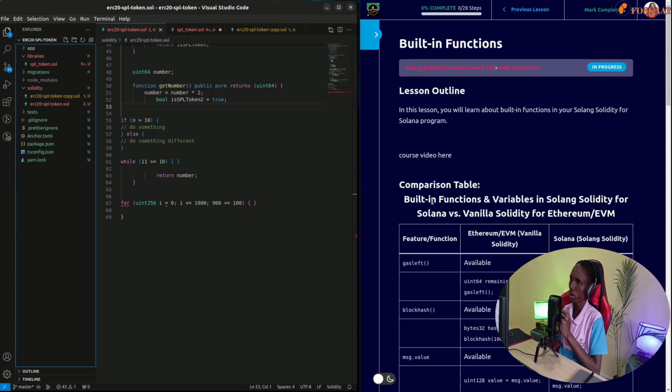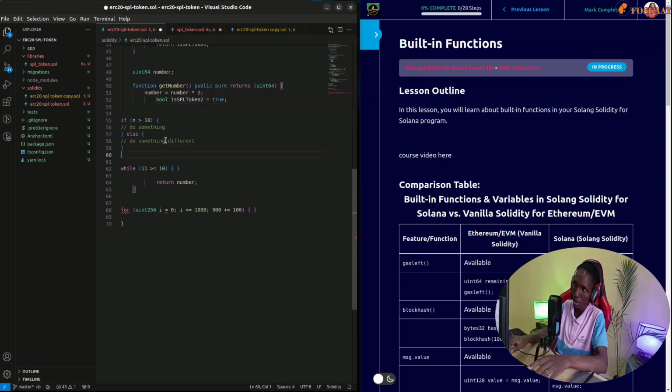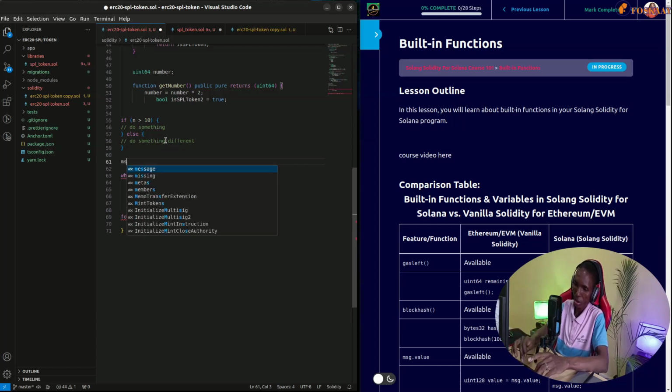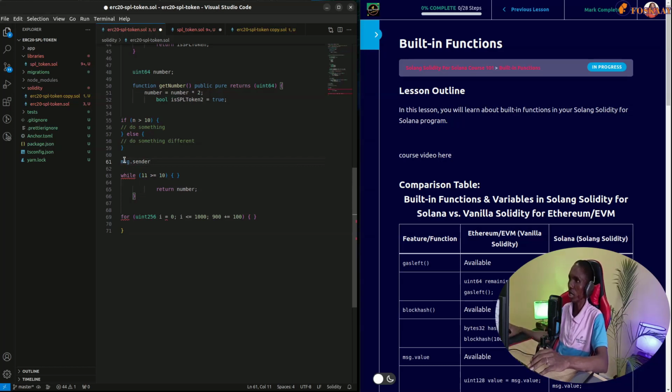What are built-in functions? These are like macros when you are working with Rust, for example. When you type this .sender, it's like a shorthand. There is a complete code that is run behind what it means. It has been made default in the programming language itself, so you don't need to write all those things.